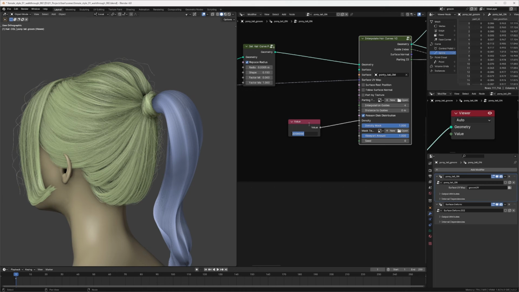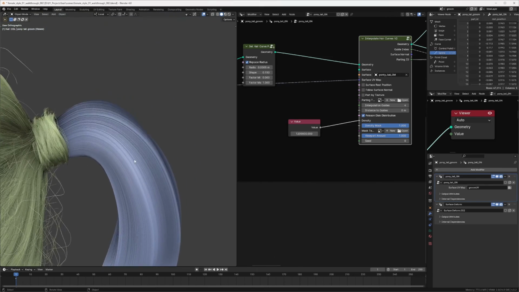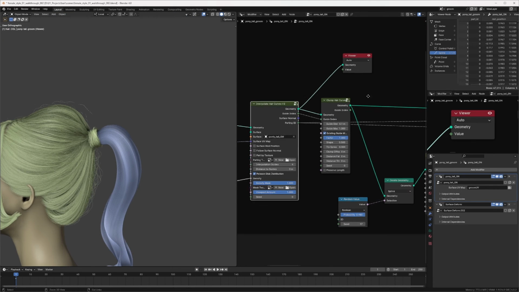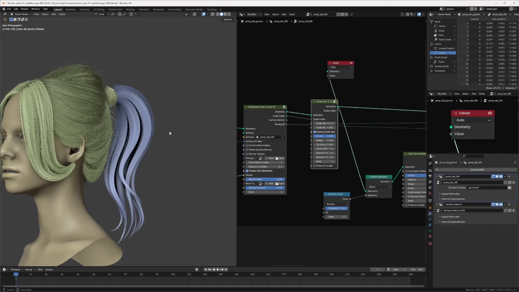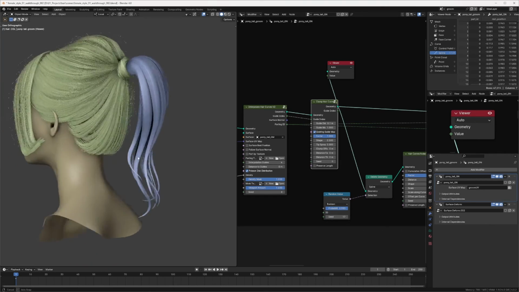Yeah, 1 million is. Let's try 1.2 million. There's about 70,000, and this might actually be too much. Let's see. Once we do this, so we got this one here, which is basically clumping around our manually placed guide curves.